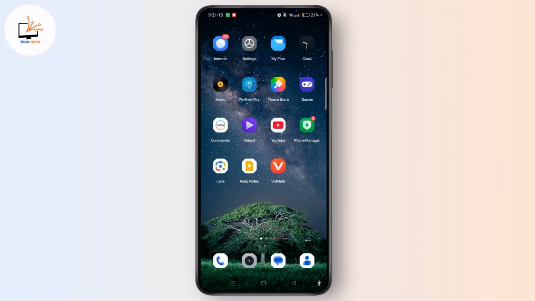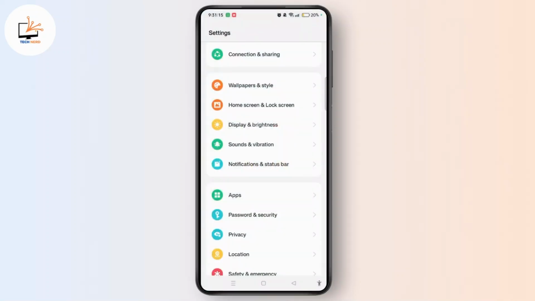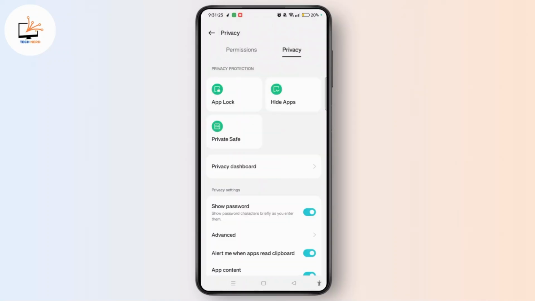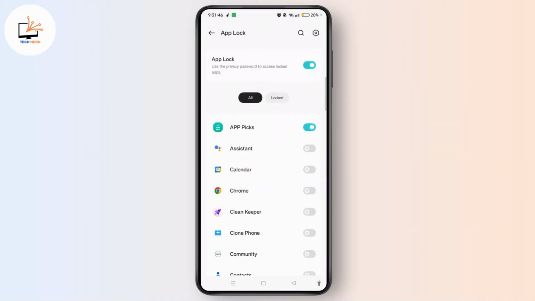Launch Settings application on your phone. Now scroll down and tap Privacy option. Now next to Permission select Privacy and under Privacy Protection there are three options: App Lock, Hide Apps and Private Safe. In order to access these applications or options, you have to enter your biometrics or privacy password. And then you will reach this app lock section.